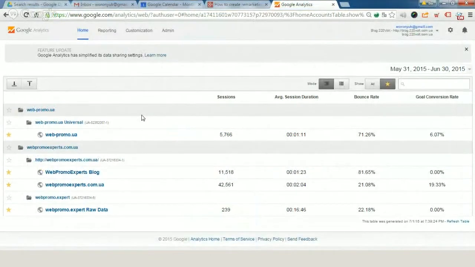Today we'll speak about how to create a remarketing list in Google Analytics. Remarketing is a really great and powerful tool. You can use it to communicate with your audience that have already visited your website. So how can we create a remarketing list in Google Analytics?